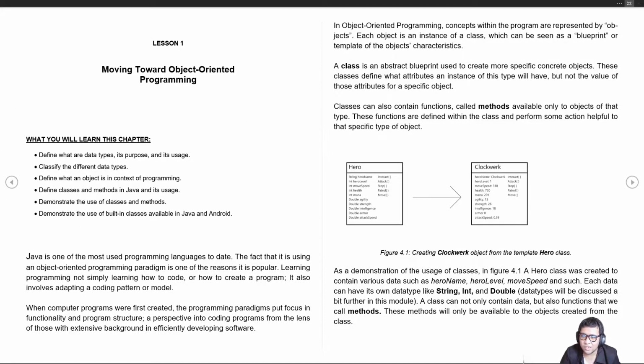Classes can also contain functions called methods available only to objects of that type. These functions are defined within the class and perform some action helpful to that specific object. Hopefully you can see the picture here provided on the screen, but you can also see this in Module 2, Lesson 1. So here we have a visualization of how a class is being made into an object. So here we have a hero class.